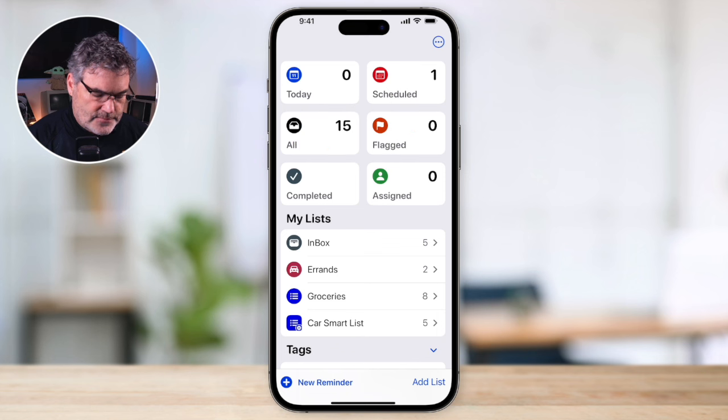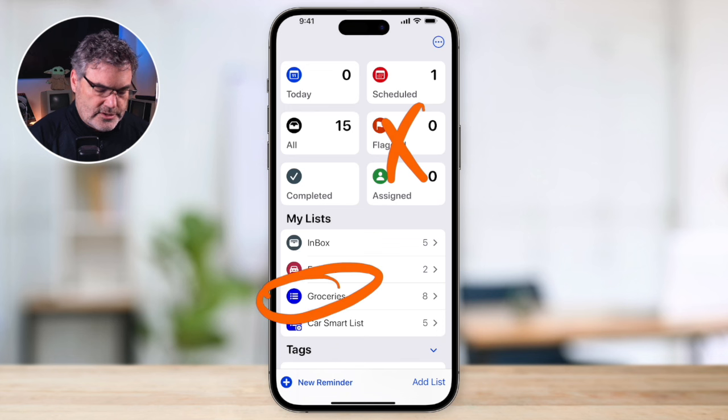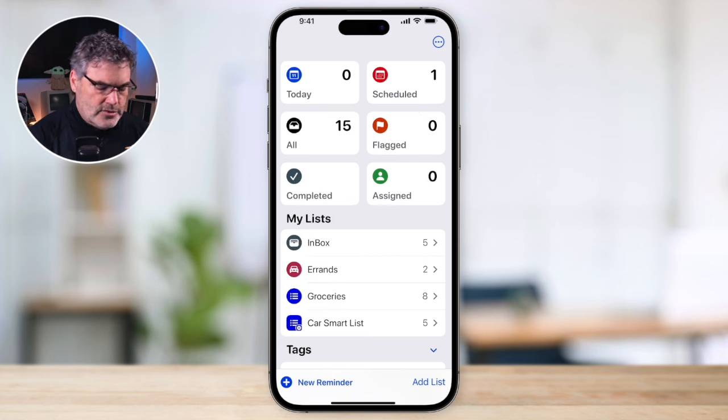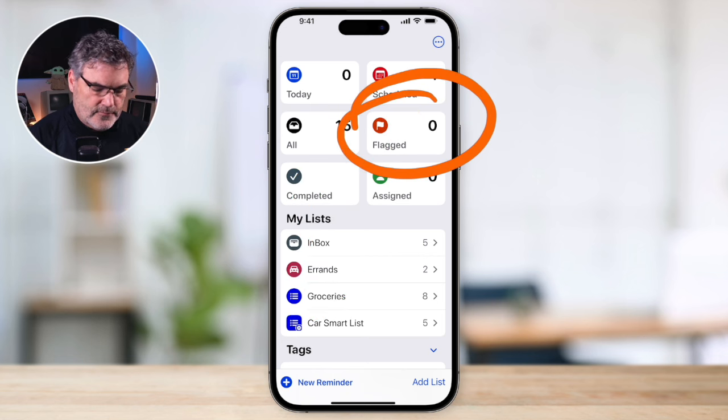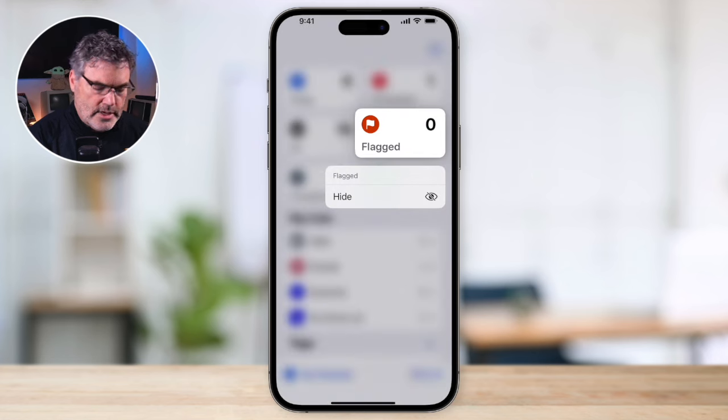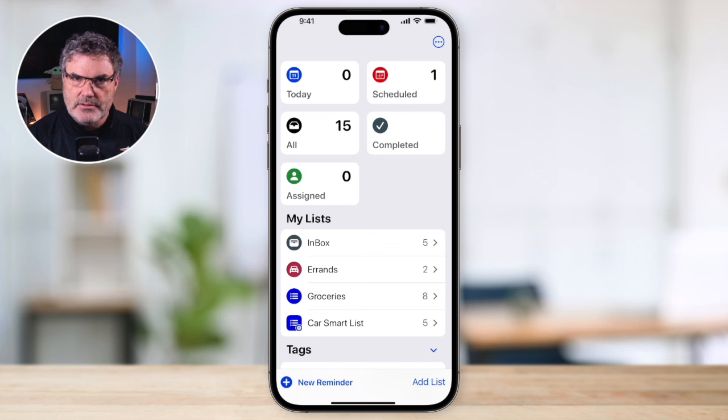So let's say I never use flags. I would like to get rid of that. But what I would like to do is have my groceries list up here. I do use that quite a bit. So I'm going to remove one and pin another one. All we have to do is just long press on it. So I'm going to long press on flagged here. And then I can go and hide this. And then what it's going to do is it's just going to hide that pinned list.